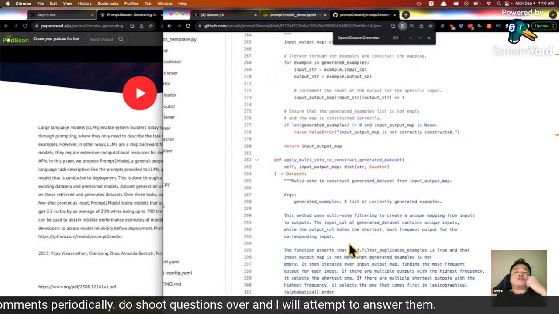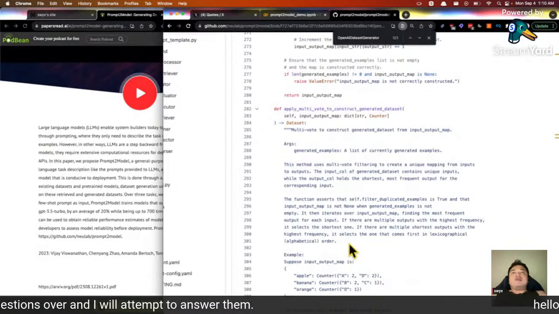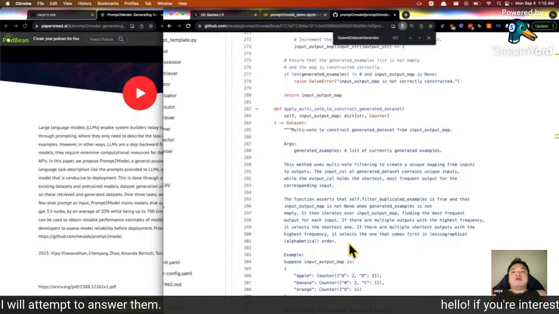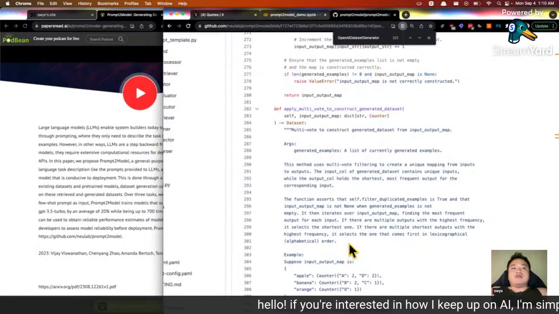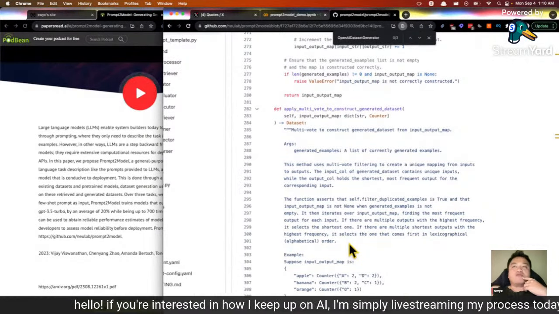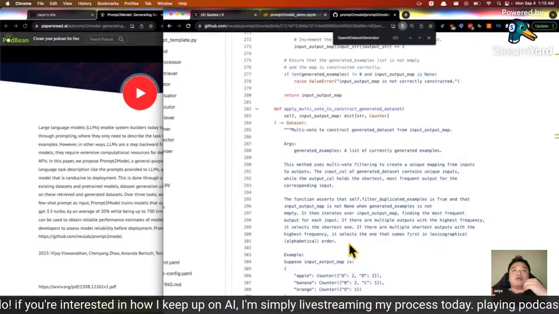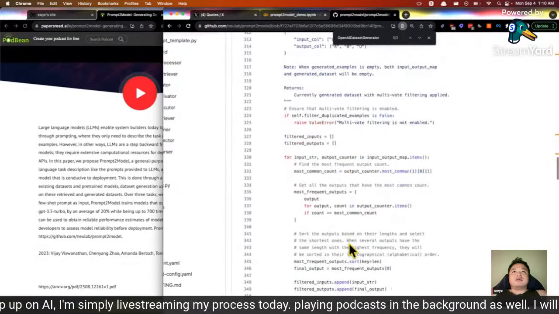Apply multivote to construct the generated data set. This method uses multivote filtering to create a unique mapping from inputs to outputs. The input column of the generated data set contains unique inputs, while the output column holds the shortest, most frequent output for the corresponding input. Okay, so this is just kind of extracting the top.